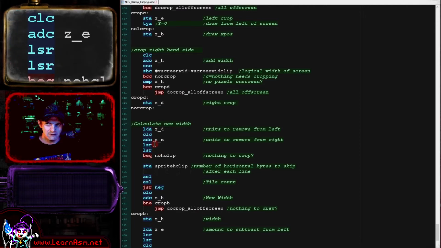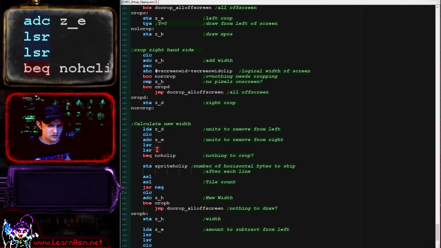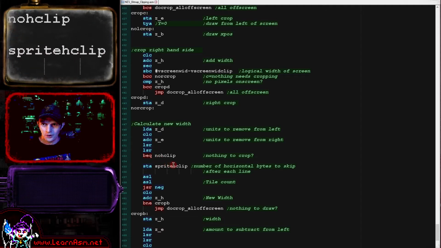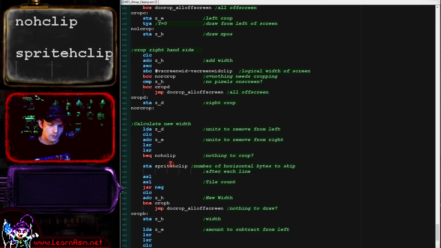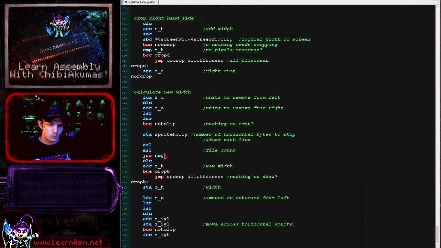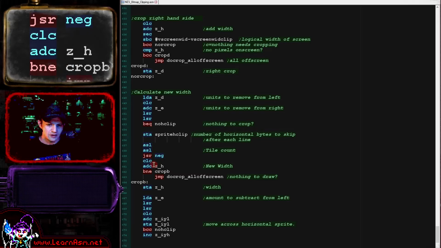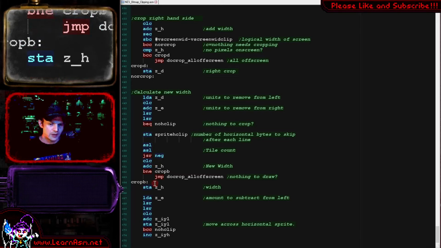We're shifting to the right twice, effectively dividing by 4, because as I say, there's 4 logical units per tile. And if there is an amount we need to remove, we're storing that in sprite hclip, which is the amount of tiles we need to remove from the side of our sprite after each draw. Okay. So what we're going to do now is convert that back to a number of tiles, add that to the width of our graphic, and store that back to the new width in logical units.